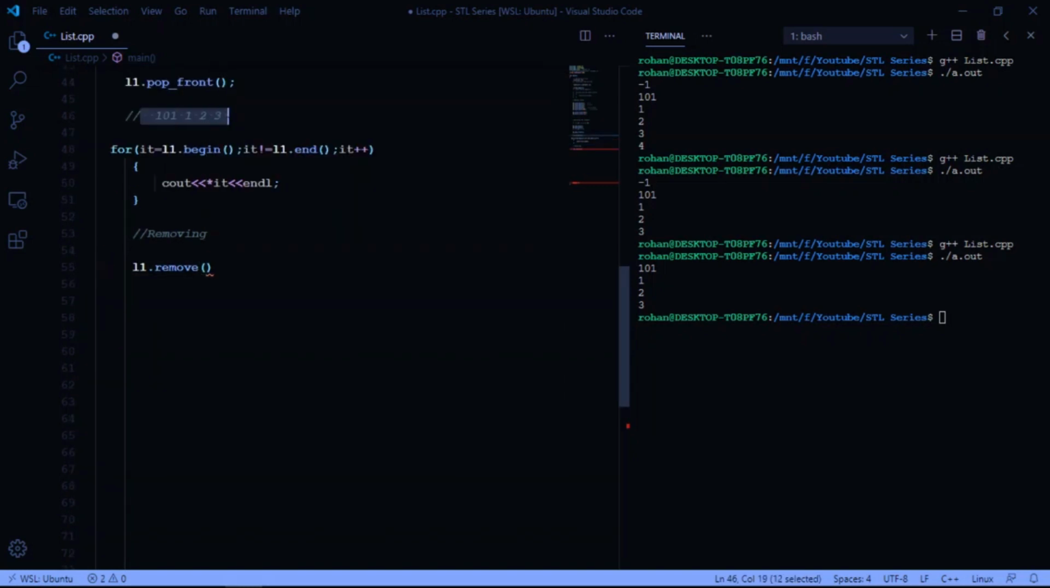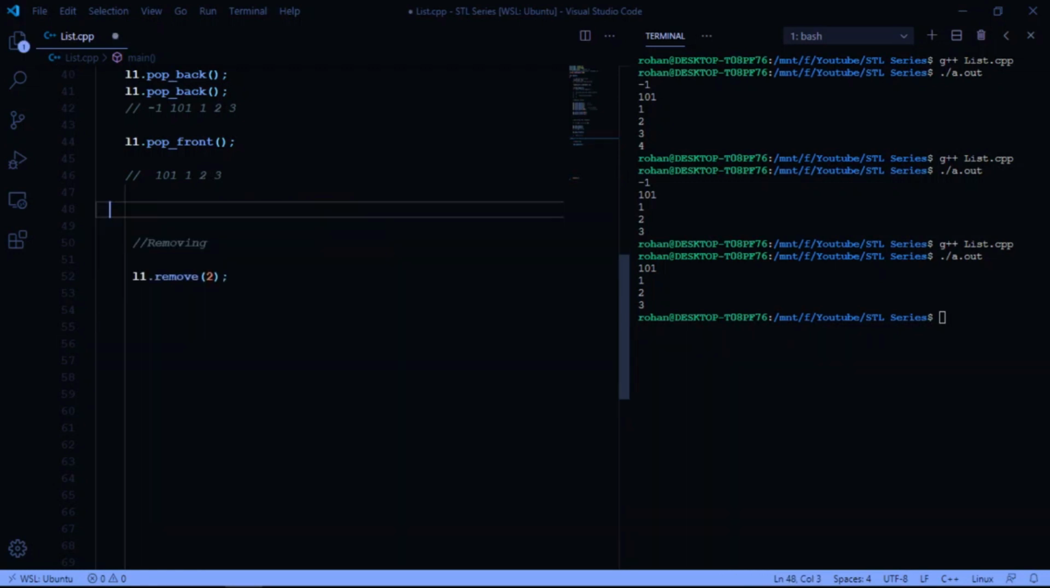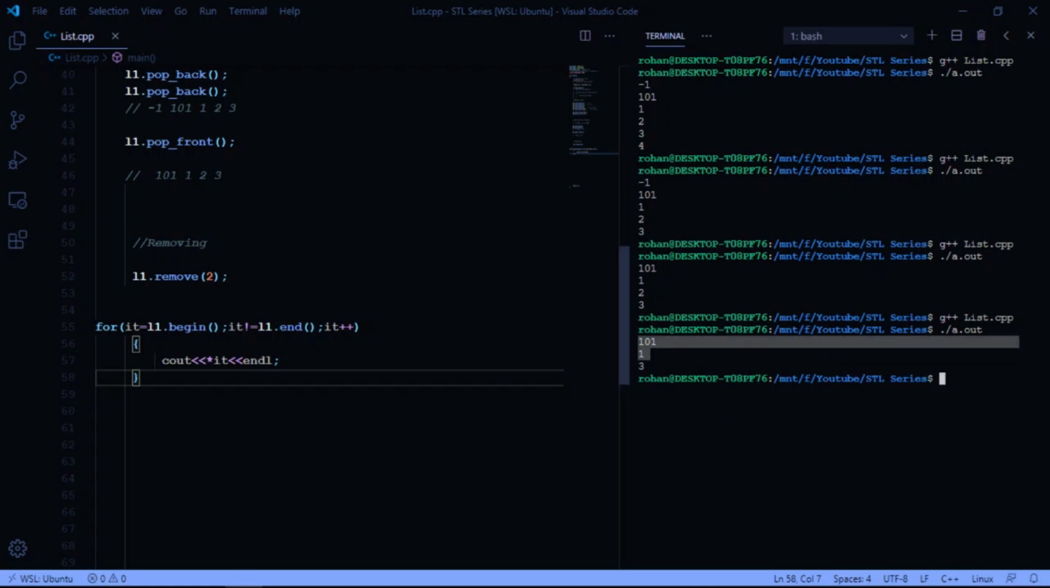As we have this thing in our list as of now, we'll be deleting this 2. So just pass this 2 and that's it. It will delete 2 from the list. So let us bring this for loop here and check. It should not contain 2 now. As you can see, this 2 is removed now. So this remove function is used to remove any element from the list. So as of now we have 101, 1 and 3 in the list.